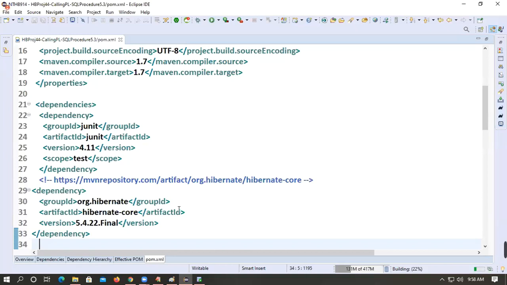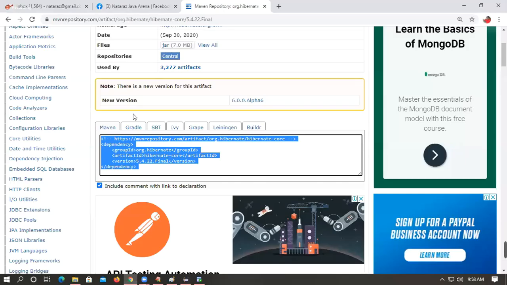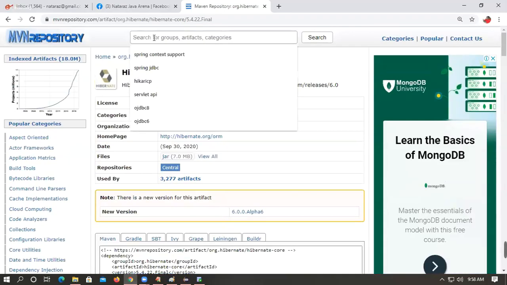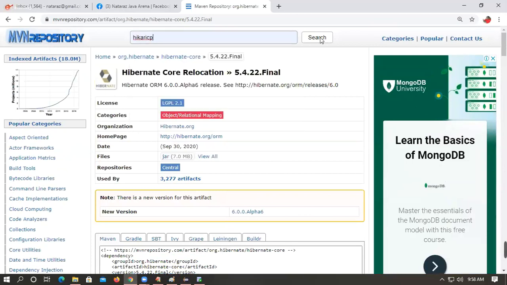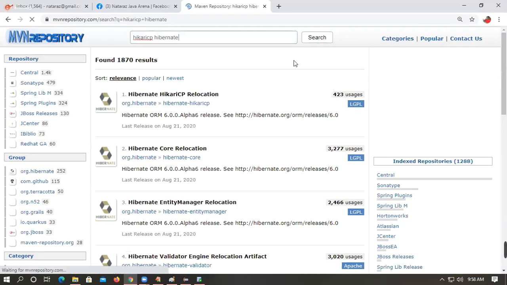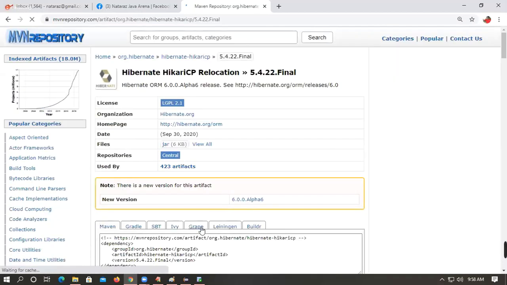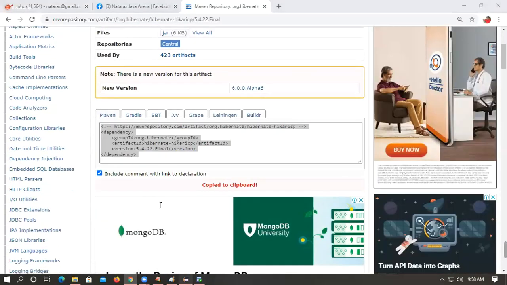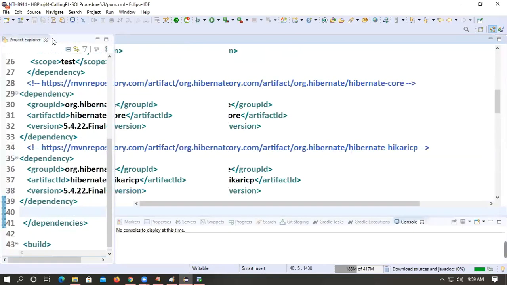Yeah, main and dependent. And I want to work with the latest Hikari CP. I don't want to work with the default connection pool. Standalone, so let us use Hikari CP for Hibernate. Version 5.2.2. Nice. Save, paste. Nice, guys. It will download in parallel.